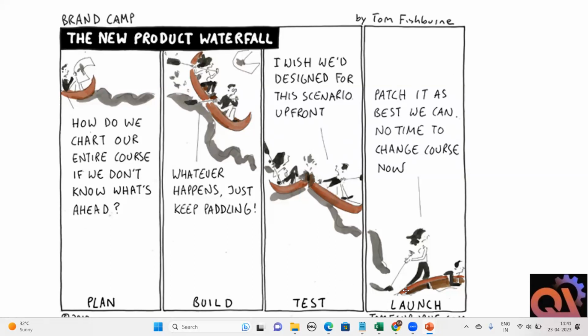Yes, without testing, we cannot say about quality. In the process stage, we plan as per the customer requirement. Correct. Okay.